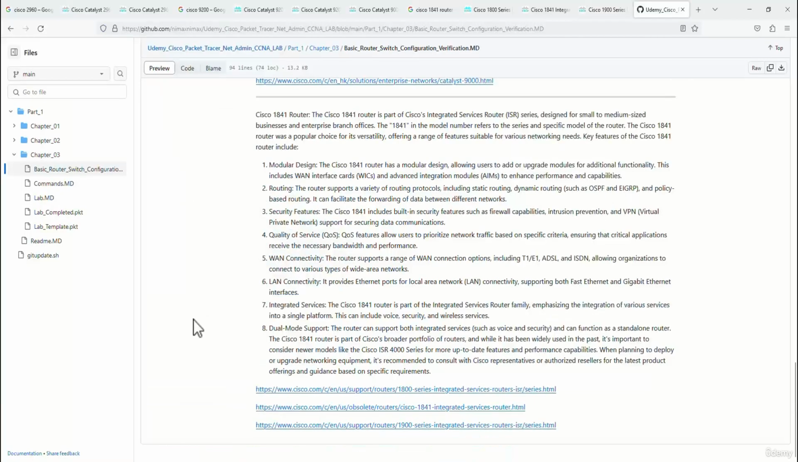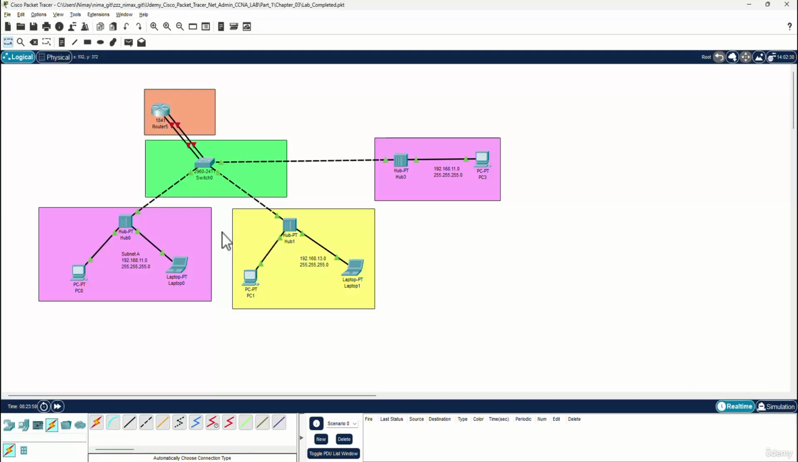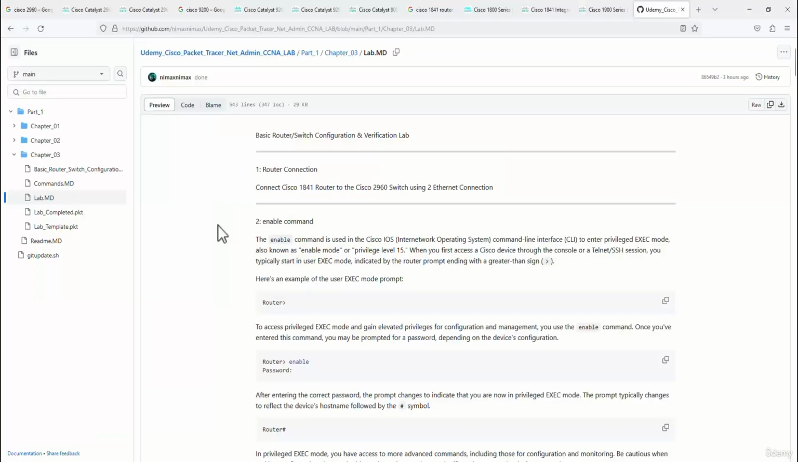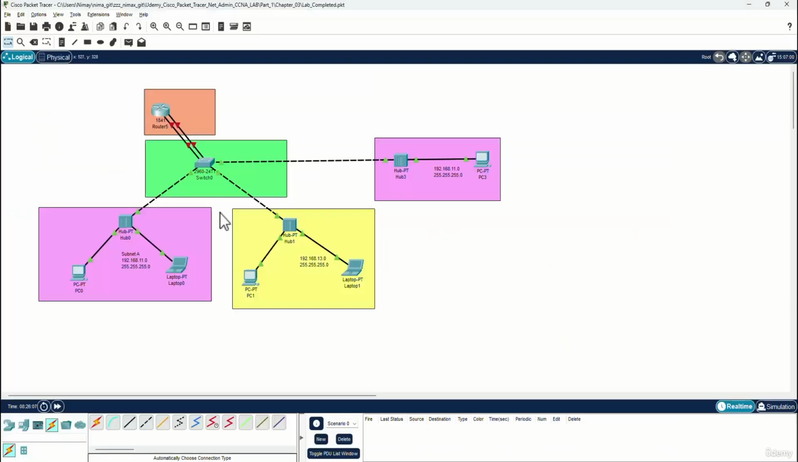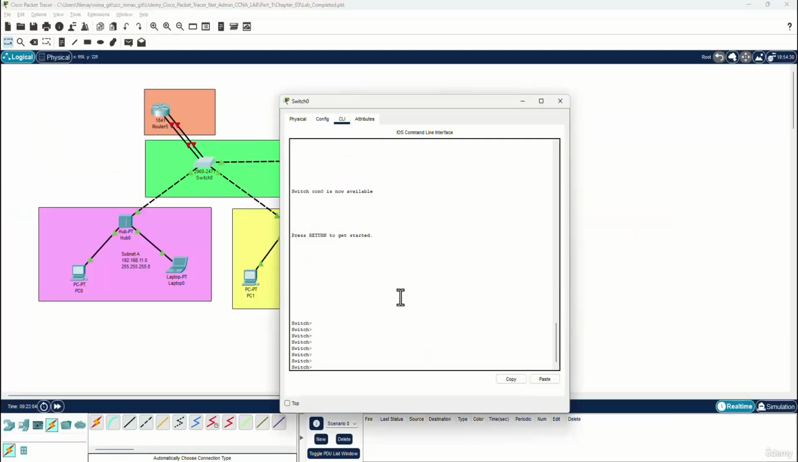Let's go back to the lab file. For number one, we connected the router to the switch. Number two, the enable command. The enable command, you know, is used in Cisco IOS to enter privileged exec mode. So here, if we click on the switch, this is the user exec mode. So we type enable to access privileged exec mode, or privilege mode, or enable mode.